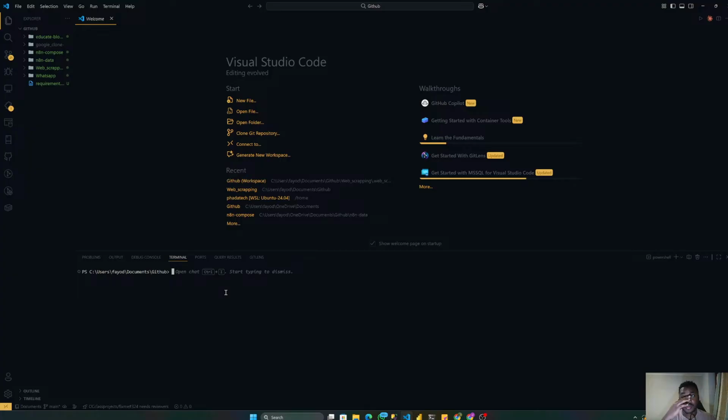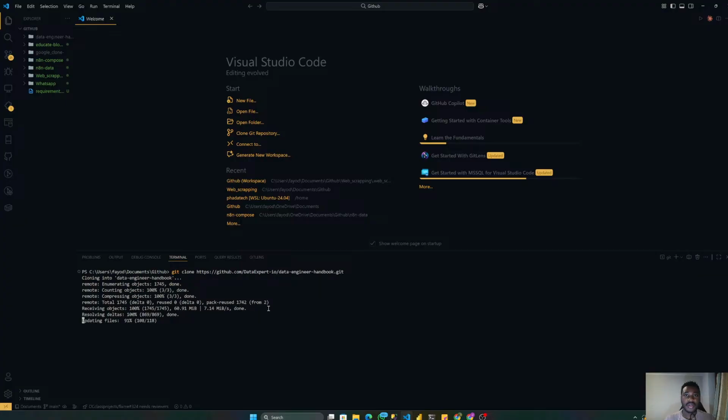Here I'm going to open my terminal, and I'm going to type git clone, paste the link. This has been cloned. So all done, and everything on GitHub has been added here. So now I have to link this back to my GitHub page.